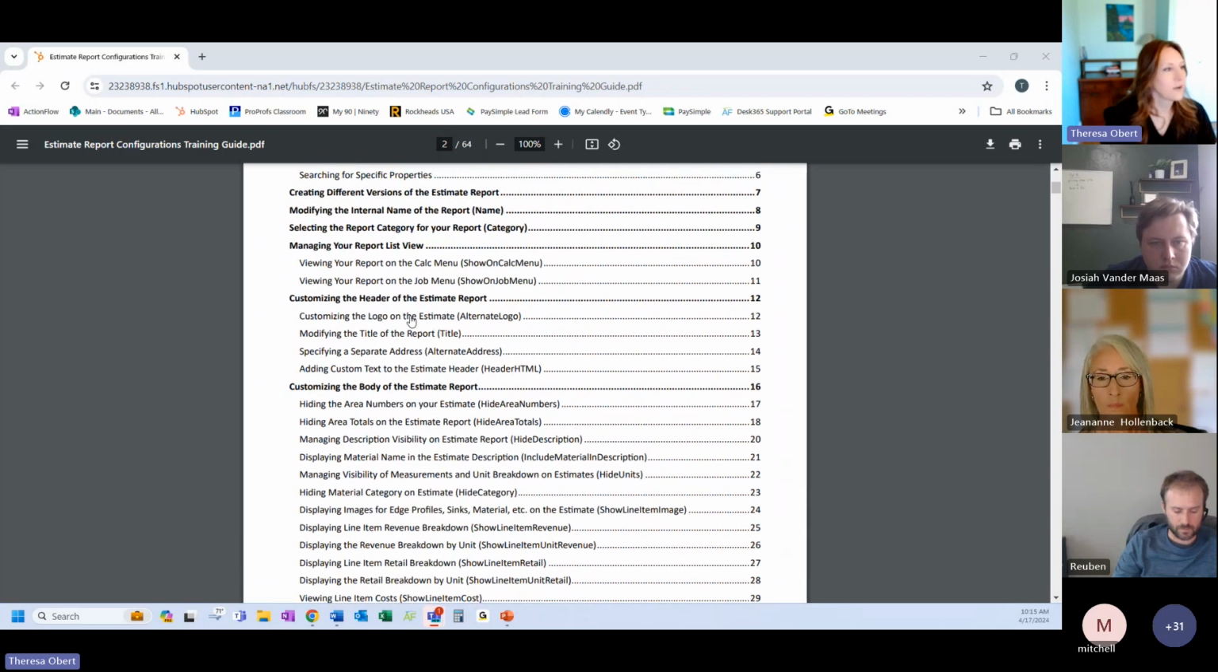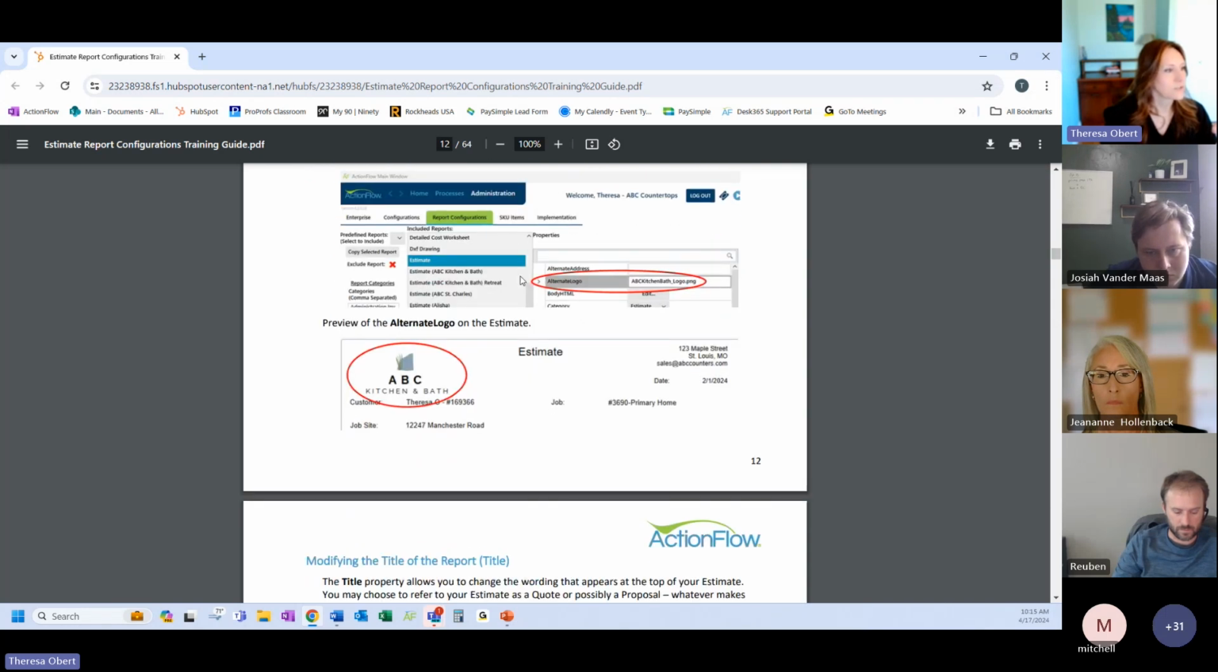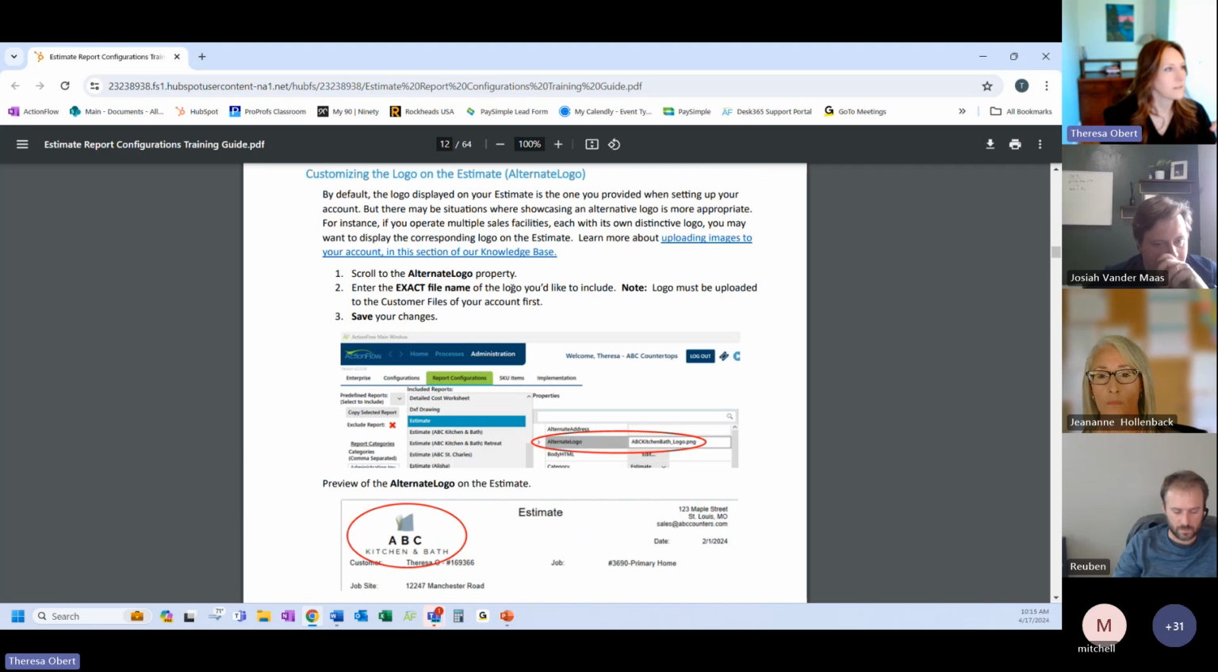Now you can click on any one of these and it's going to take you right to that area of this guide. So if you want to learn about the alternate logo, here's all the information. Here's some screenshots, how you can add an alternate logo to your bid.